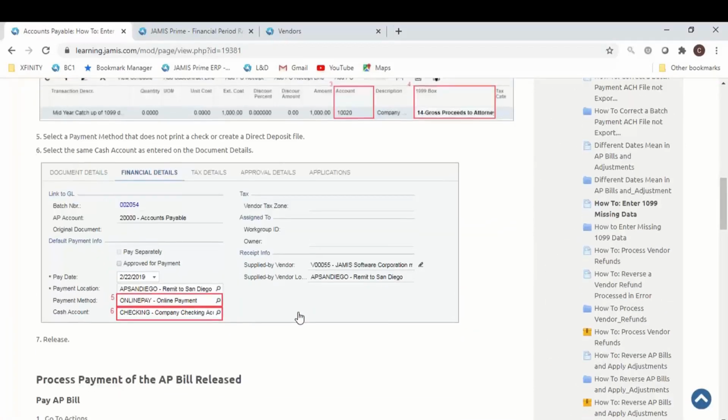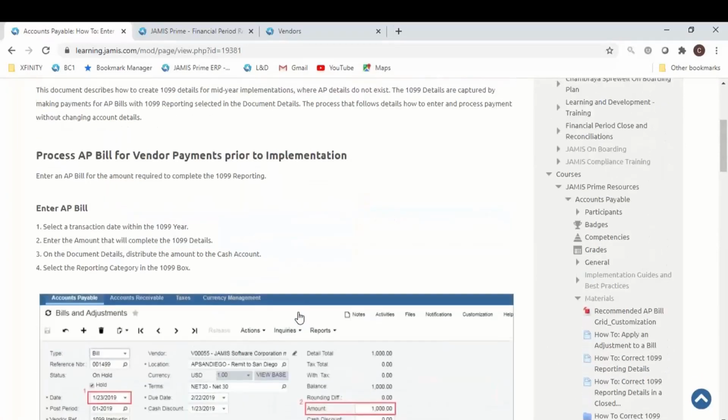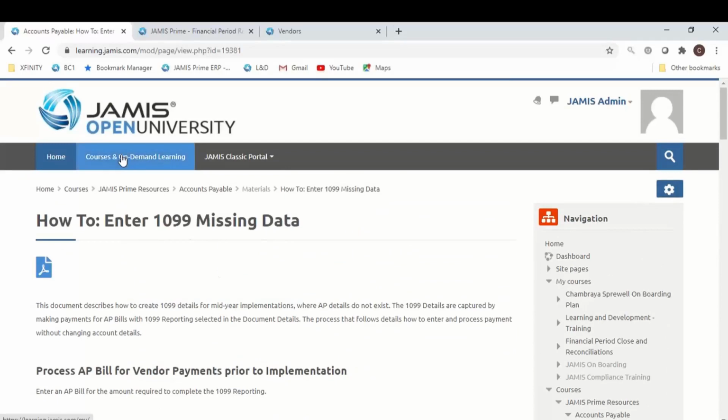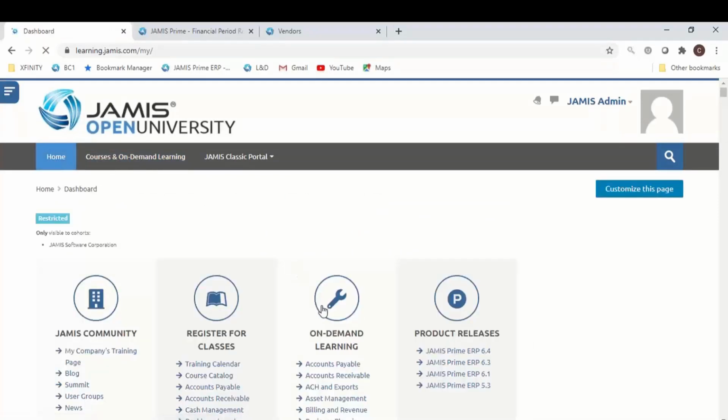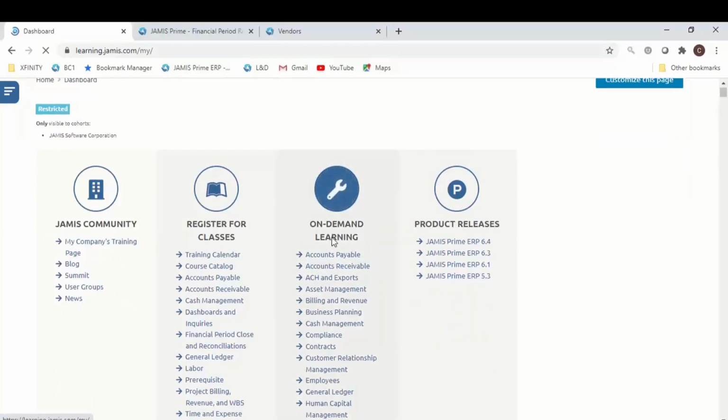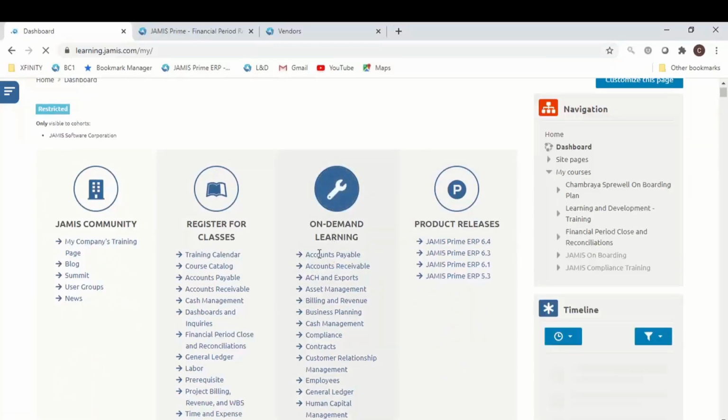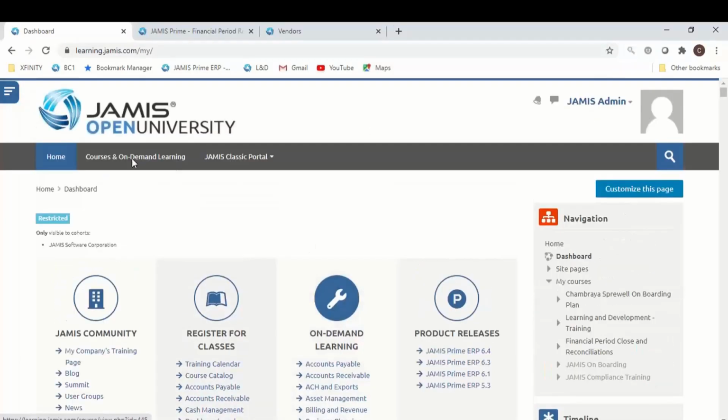Okay, but I didn't see that in my JAMIS Learning and Development. To get to it, it's not on your company training page. It's under On Demand, Accounts Payable. For this particular item, the 1099, you're going to log into the JAMIS Open University and go to the courses.